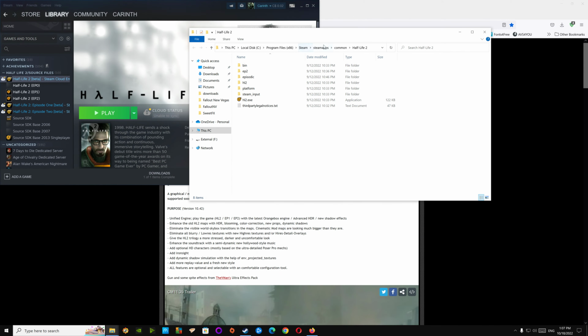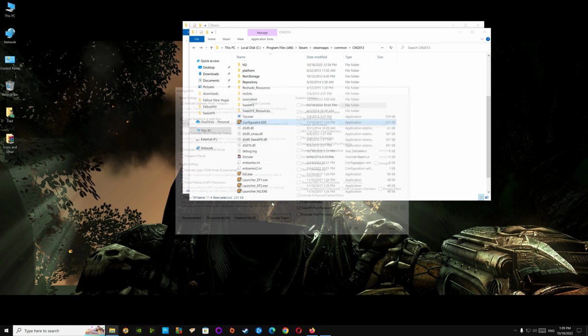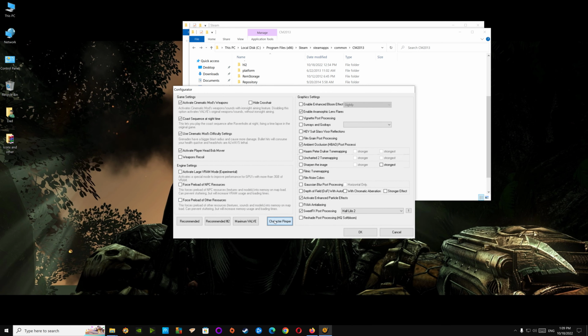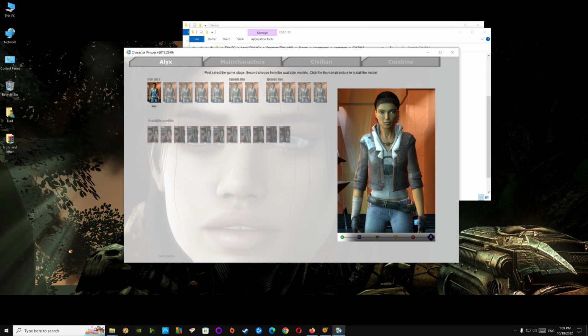Okay, so it went to the Half-Life 2, and we'll just go back to common, then the CM213, or 2013, and you run that configurator and check the character pimper. And this here is, if you look underneath each one, it says what location in the game you're going to be. This is episode 1, episode 2, and this is the first game.